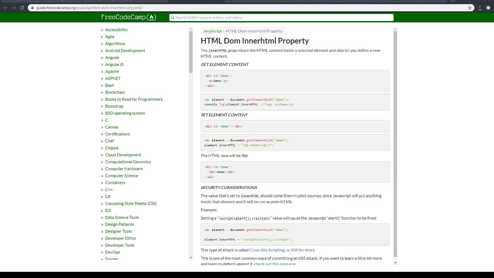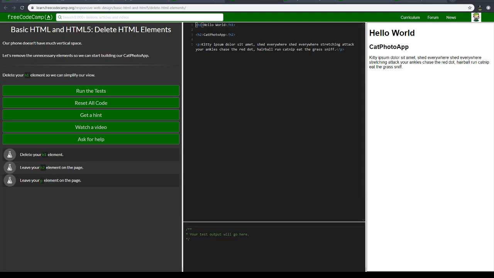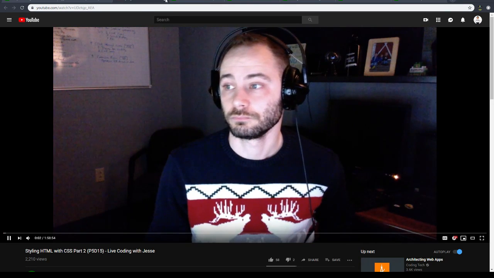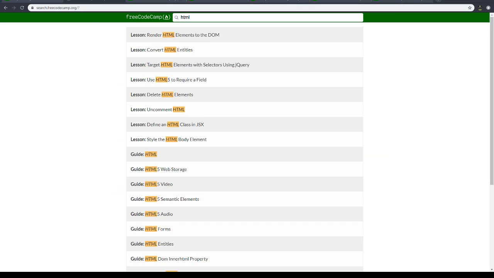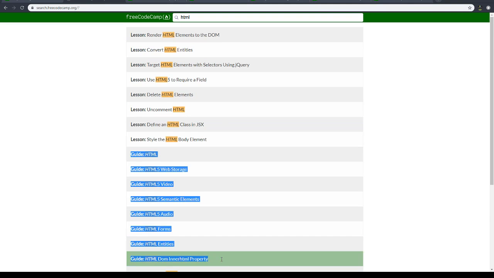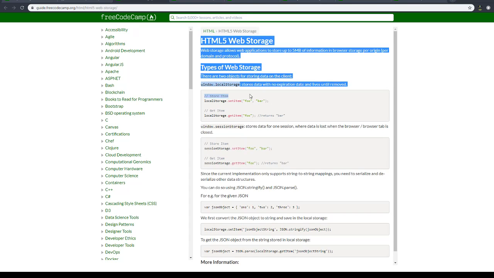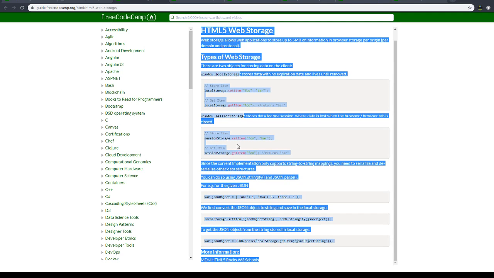So this is the guide to HTML inner HTML property. This is a DOM element. Don't worry if you don't know what these are right now. We'll go through these, and then this is also the, what is this? The delete HTML elements. So this lessons. These are all the lessons, right? And then there's the guide to HTML web storage. Very cool. We'll go through these as well, I guess, later on.